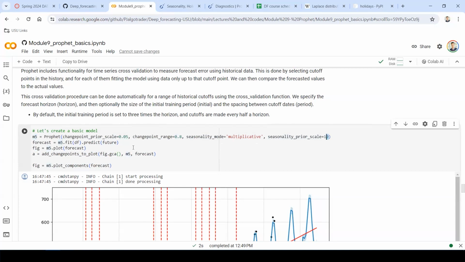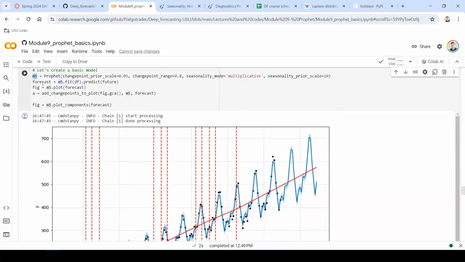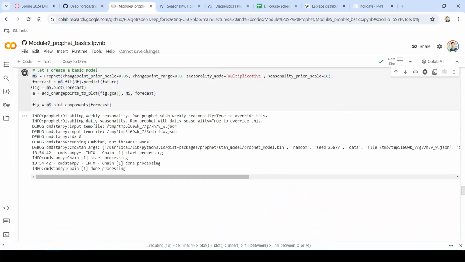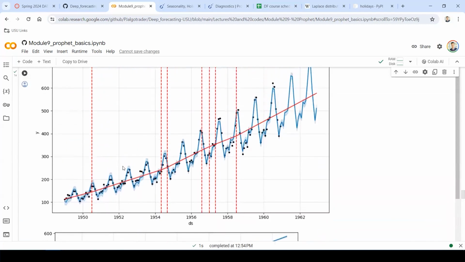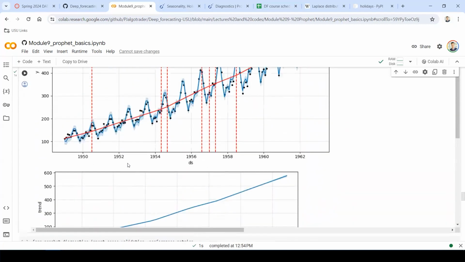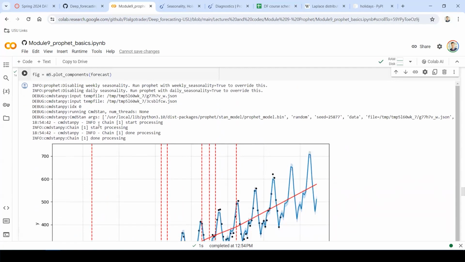It's just 10. I didn't like the idea of holidays in this data set because my data set is monthly, so I don't add that extra layer. And this is it. This is my model. It predicts, forecasts, and you can plot the change points as well as components, right? So this is the model. I want to run cross-validation with this model.